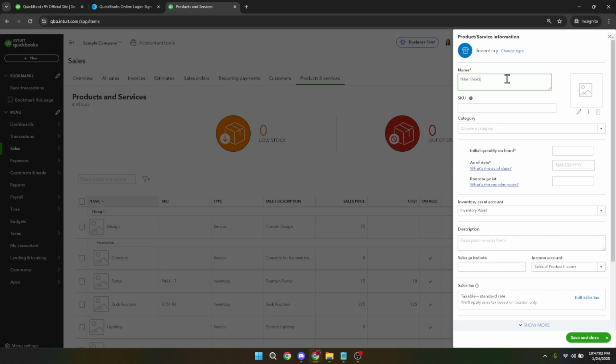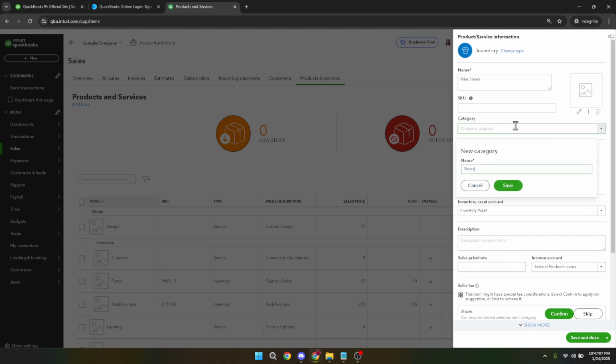Following this, move on to the category field. Here, you can organize your products into groups, which is particularly useful for businesses with diverse offerings. Next, add a description of your product or service. This is your chance to specify any particular features or benefits that distinguish your item. A well-crafted description can help you and your customers better understand what's being offered.